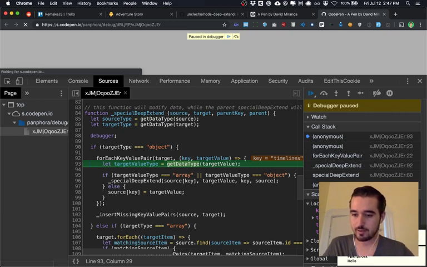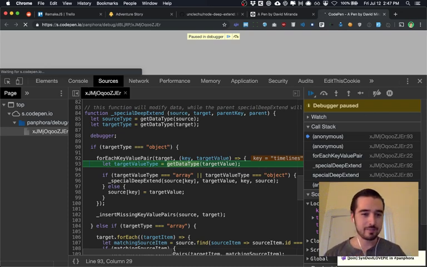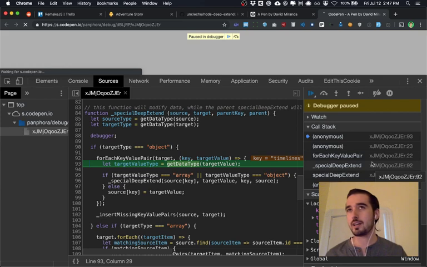Hey, Developi. I like your name. How's it going? What are you working on? We're working on a library that can deep extend objects while preserving some state using IDs to match objects against each other. I think that's a good way of explaining it.